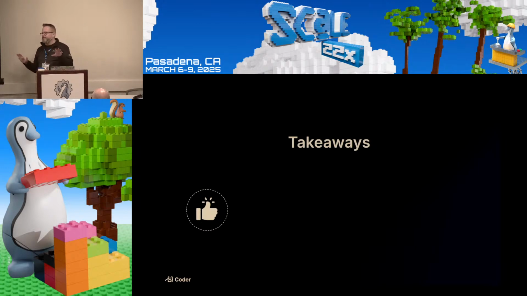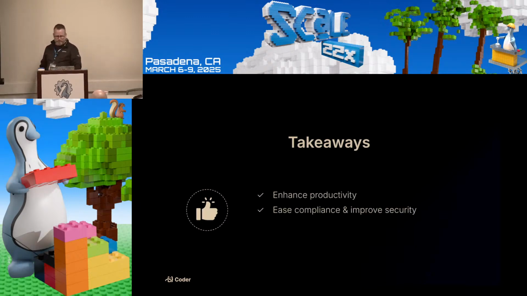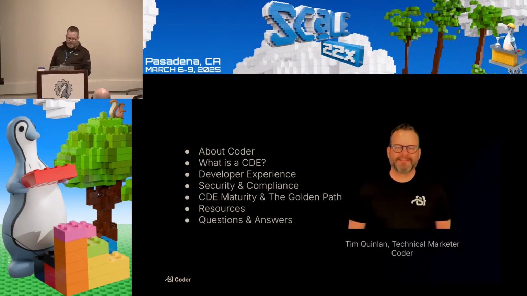If you take nothing else away from today but these three things: CDEs are a way to enhance productivity. They ease compliance and improve security at the same time. So you can reduce developer friction and have a safer environment and a safer product. And ultimately it allows you to ship your code faster at scale, right? If you're a small, very agile shop, shipping code fast is not a problem. But if you're a big shop and you're constantly hiring people, bringing in contractors, maybe offshoring some stuff, shipping fast at scale can be an issue.